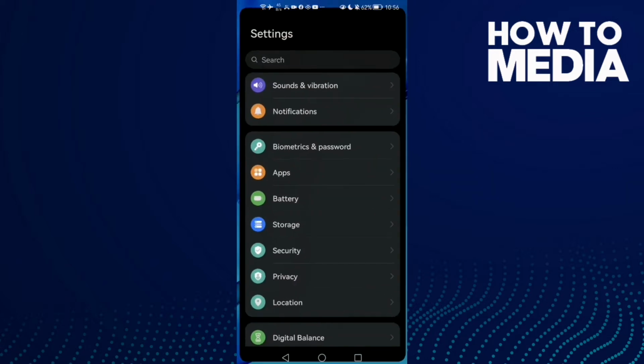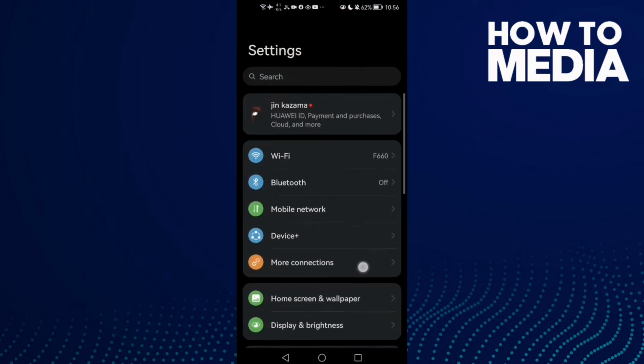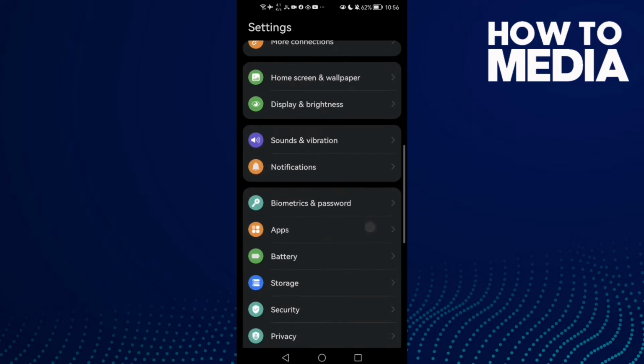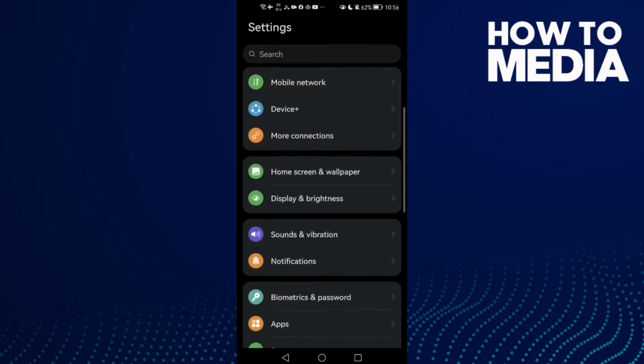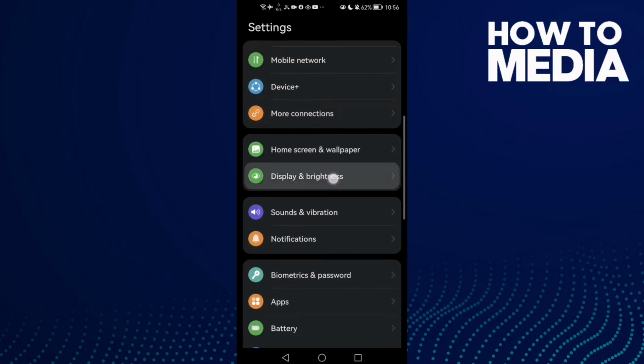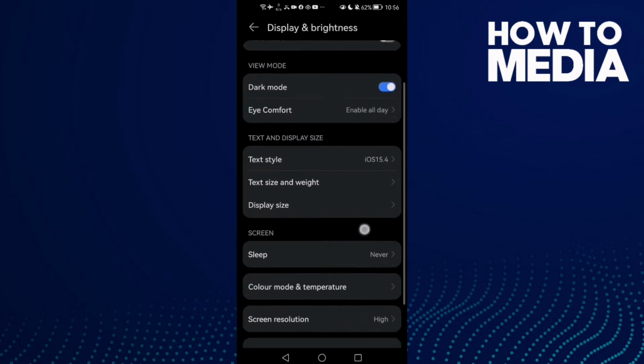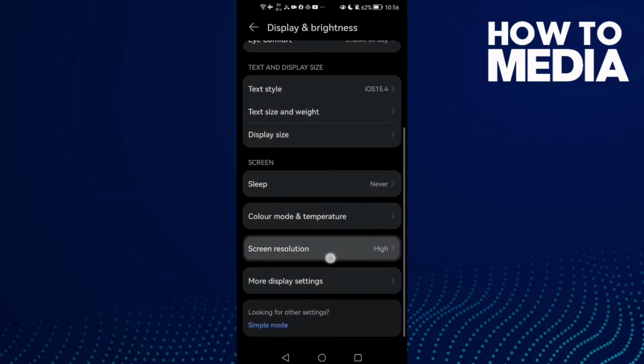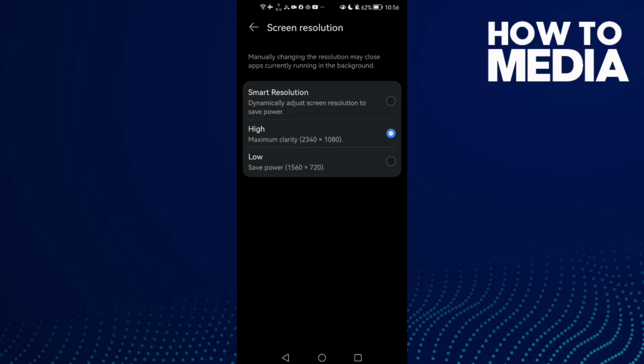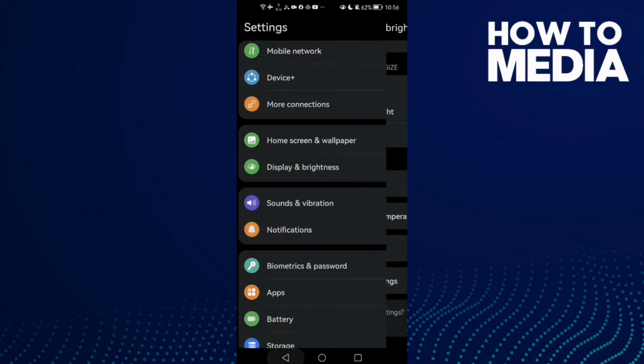First, go to settings and then scroll all the way down until you find this one, display and brightness, and here click screen resolution. If you find it like that on low, just make it high, and then just go back to the next step.